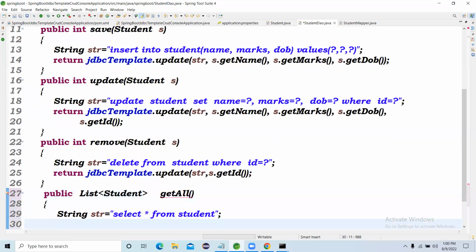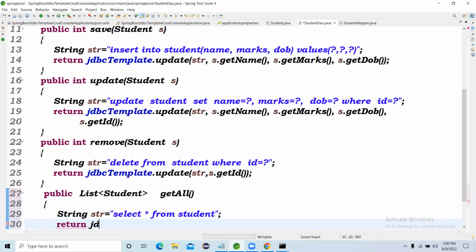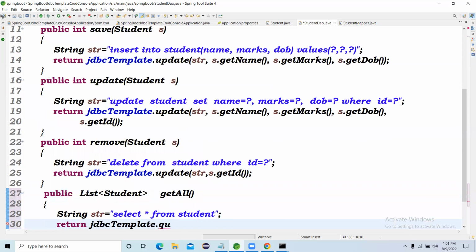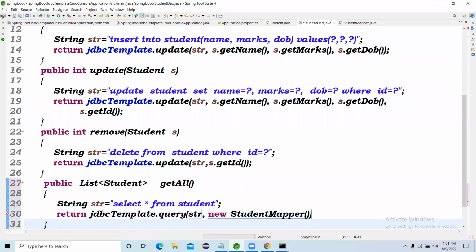Okay, return jdbcTemplate.query. Here the first one is the SQL string, right? The second one is the new student mapper. That's it. Done. Now I need to invoke this method in the main program.